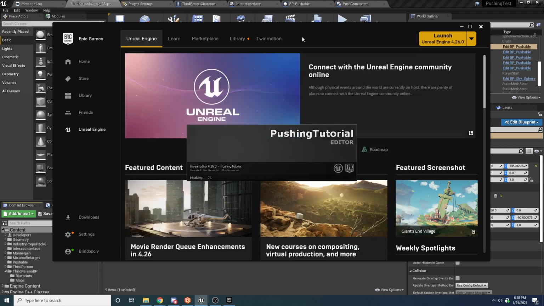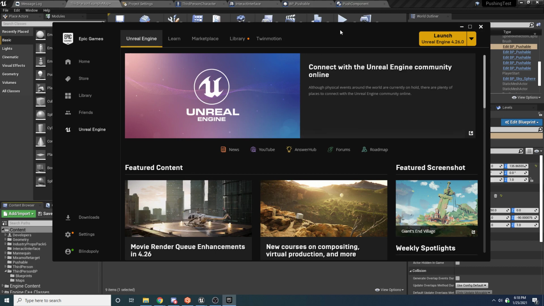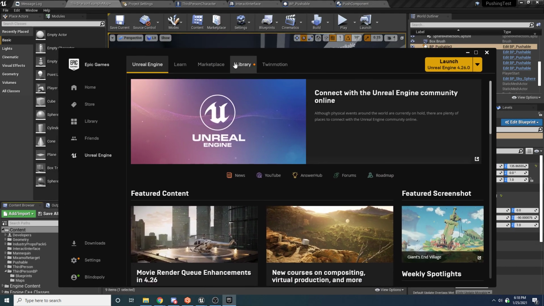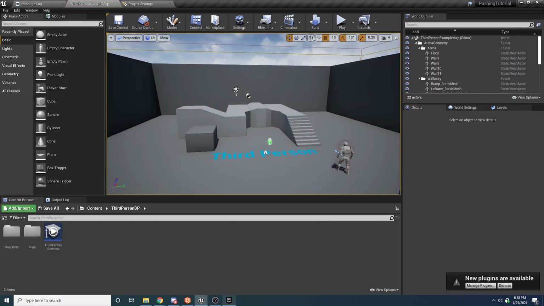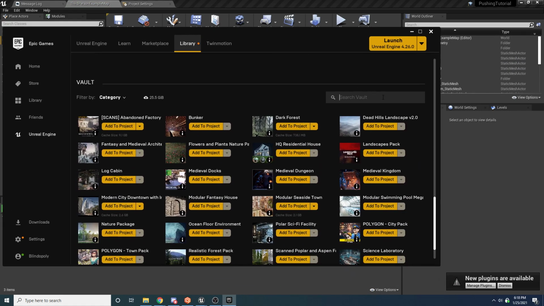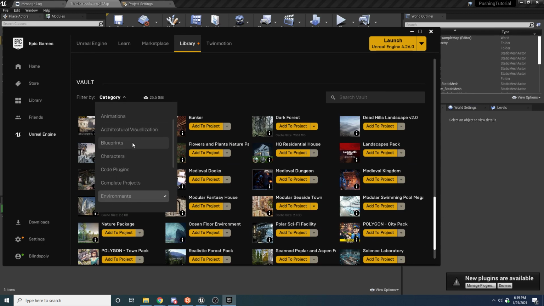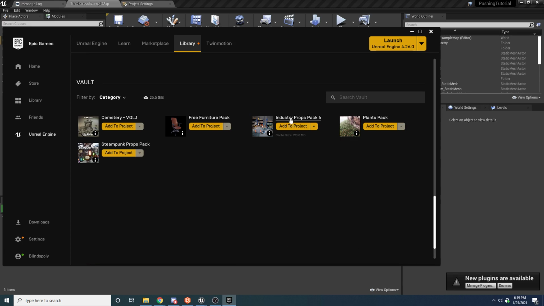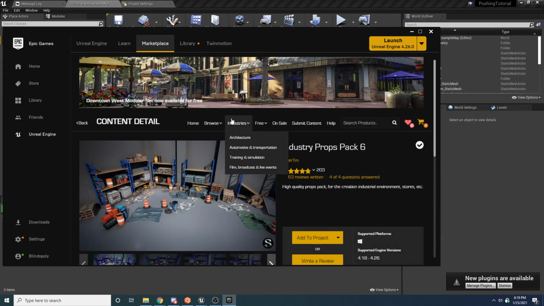Okay, so one thing I will mention, these crates that you see and the scaffolding thing on the left there, that's just from a content pack that I have. You don't need it to follow this tutorial. We're not going to be really using it. I just had them in as examples. You can use any static meshes you want, but if you're interested, I think it's Industrial Props Pack 6 that I used. You can see it has my little crate and stuff in there. So if you are curious, that's what it's used.